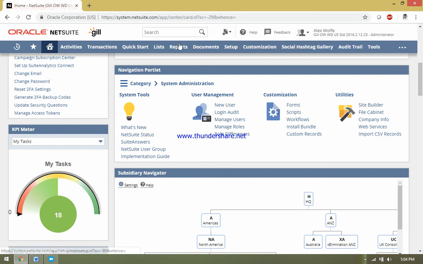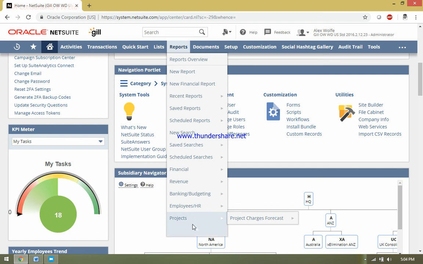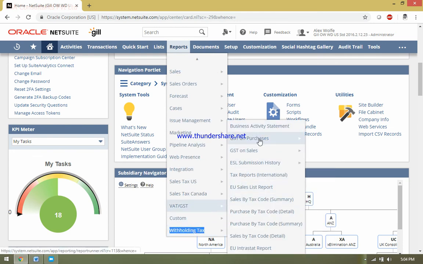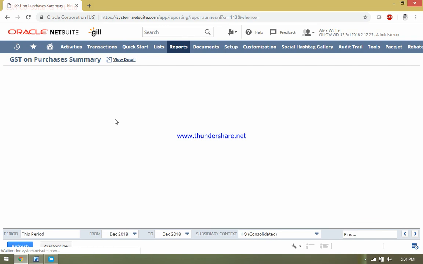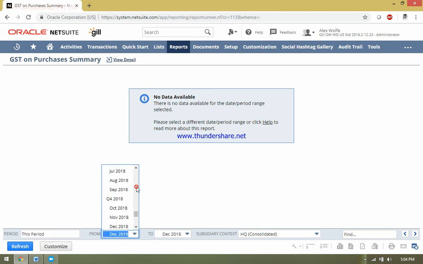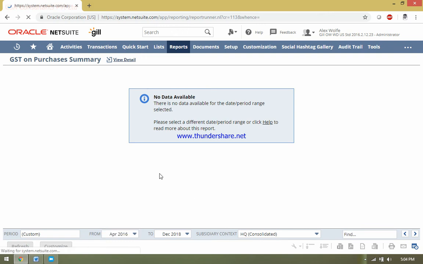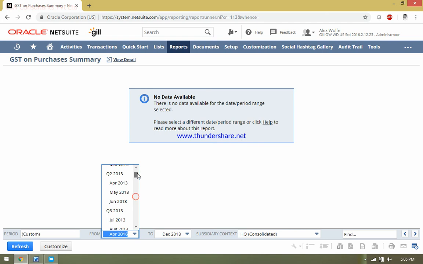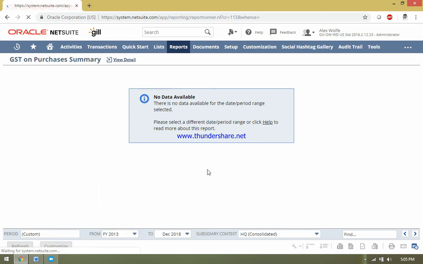On the reporting part, we just click on report and go to the VAT and GST. So yes, see that VAT and GST. We can also see the GST on purchase, a customized report or detailed report, or just click on GST on purchase, GST on sales. Basically you have to select the date from and to. So you select from April 2016 and just refresh. The data is not available in April, so we select from the starting till now.